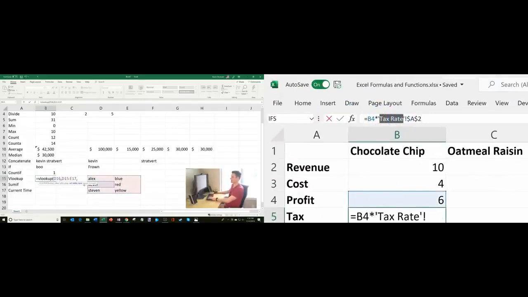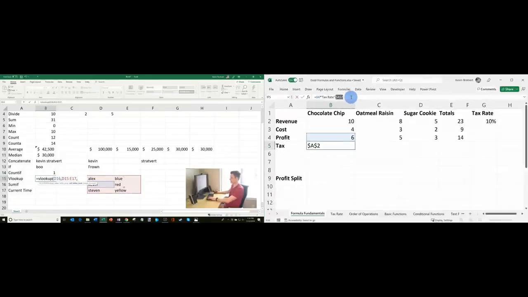It says column index number. Well, that's the column that I want to get back. So I'm going to say the second column. And then the last thing is, do I want an exact or approximate match? What that means is, if the name was something, an approximate match would match, but I want to do an exact match.